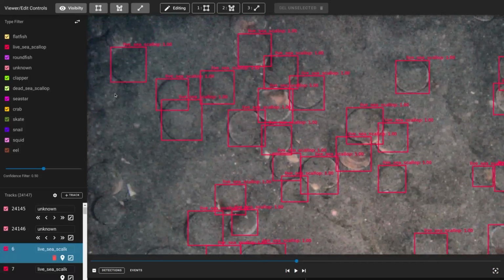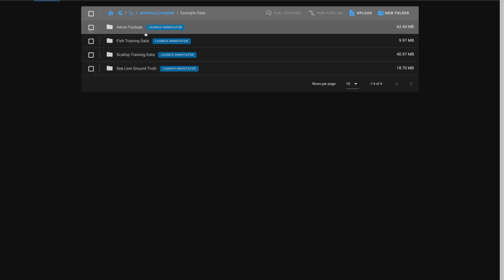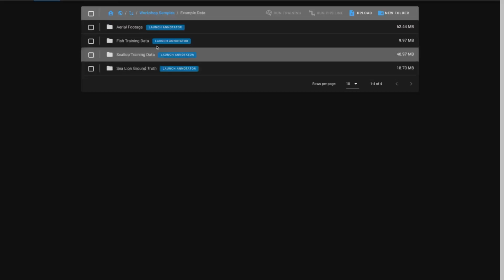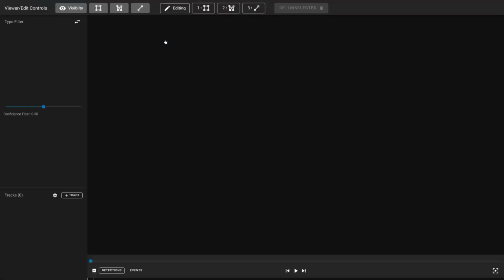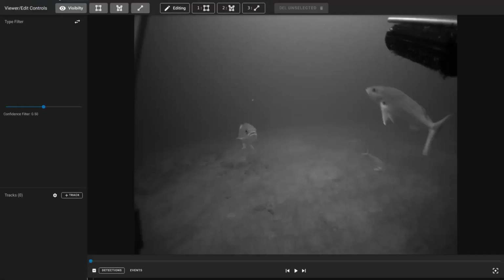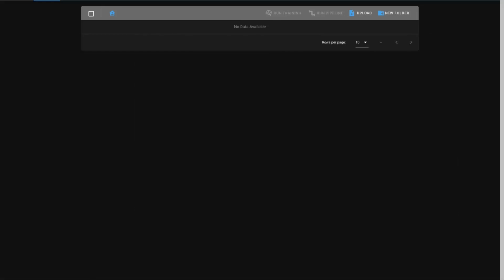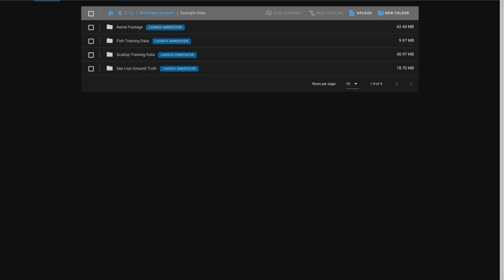Looks like there's a question. Looks like, should I be seeing annotations if I launch the scallop test data? No, I don't believe that one has annotations. Let's quickly revisit over here and see what has the fish training set. These might actually all be empty because the plan is to go through and annotate them together. I believe they're all unannotated. Thank you for the question.